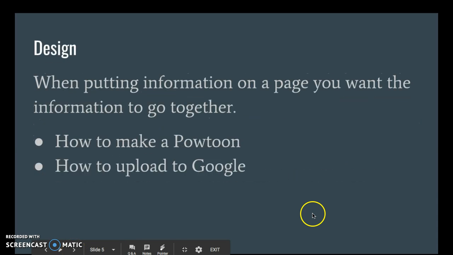The next one we're going to talk about is design. So when you're putting information on a page, you really want the information to go together. As you can see here on this slide, I'm giving you information on how to make a Powtoon and how to upload something to Google. That really is a lot of information and kind of overloads your reader when you put all of that on one slide, and they really don't have anything to do with each other. The better thing would be to talk about how to make a Powtoon, and then on the next slide you could talk about how to upload something to Google. So let's look at a better way to do it.